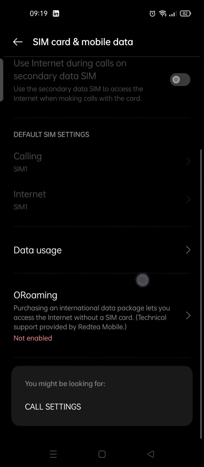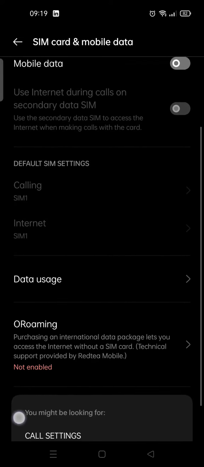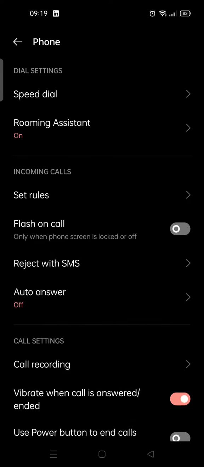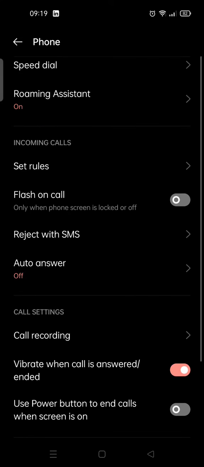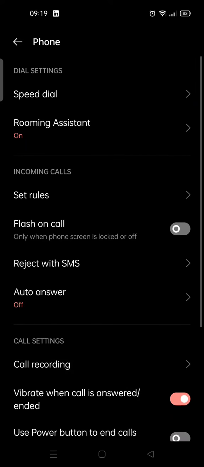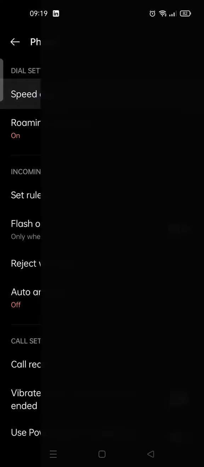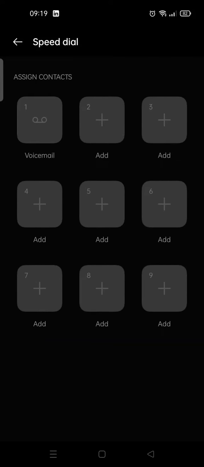Scroll down until you find the call settings menu. Click on that and then here you can see at the first menu there is speed dial. Click on that, and here as you can see I haven't set the speed dial on my phone.